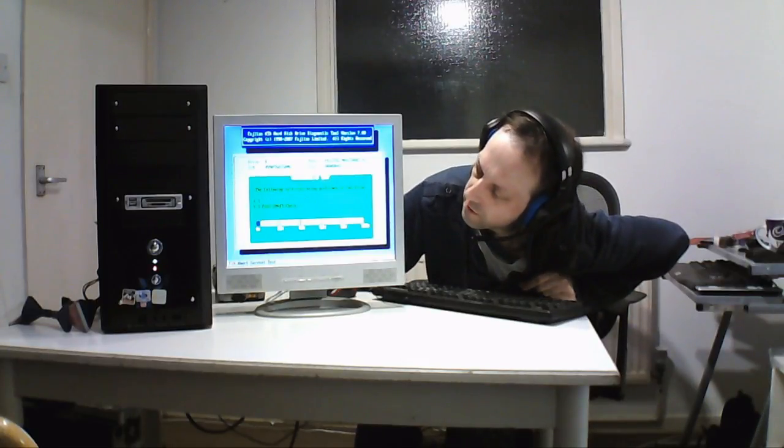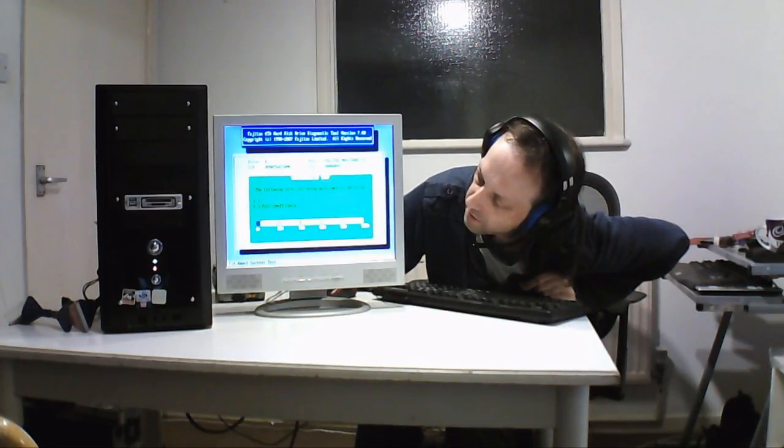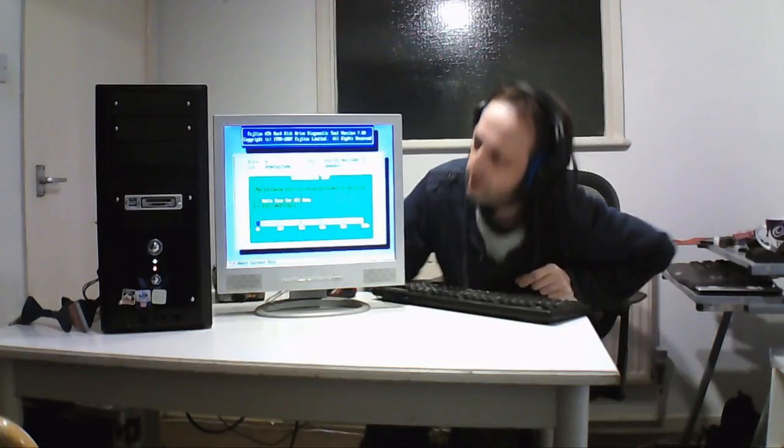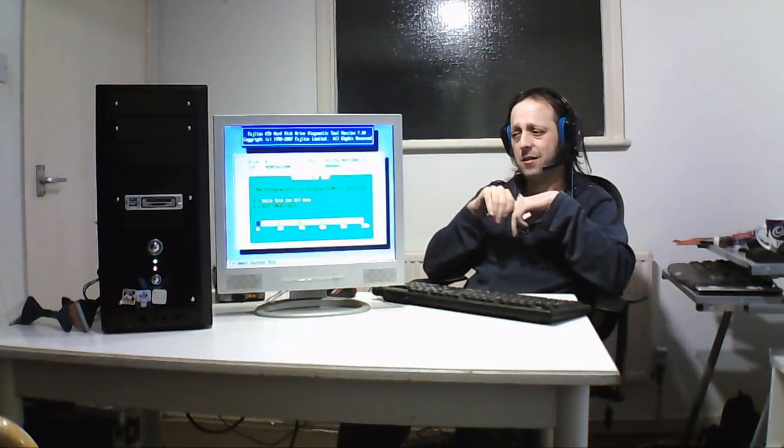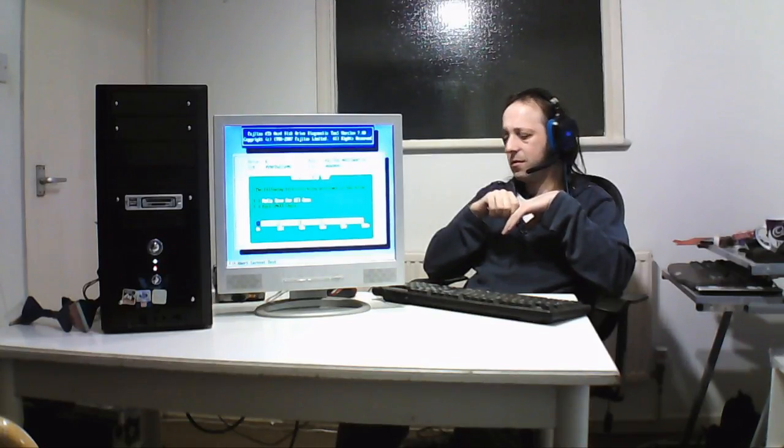So you can see it's still doing it. See, it's going to take a very long time. Like I said before, this thing can scan the other drive if you want to, but it's not recommended. So yeah, that's a general thing.